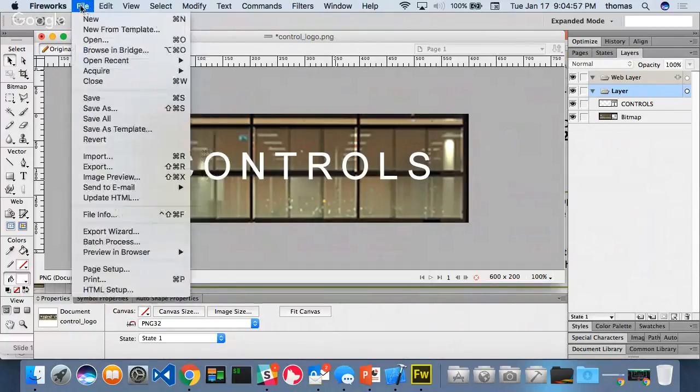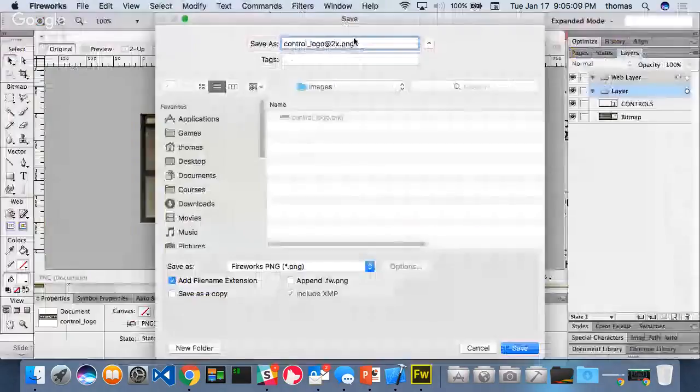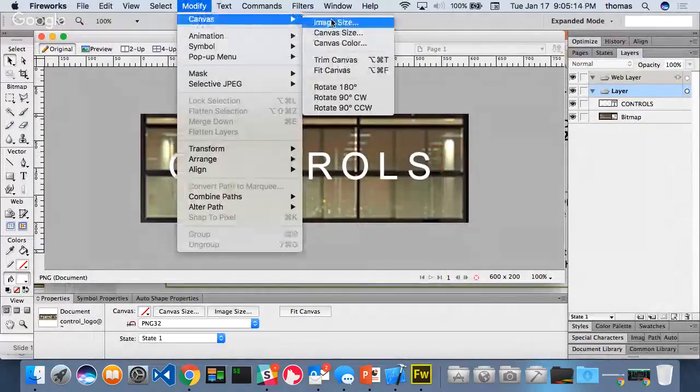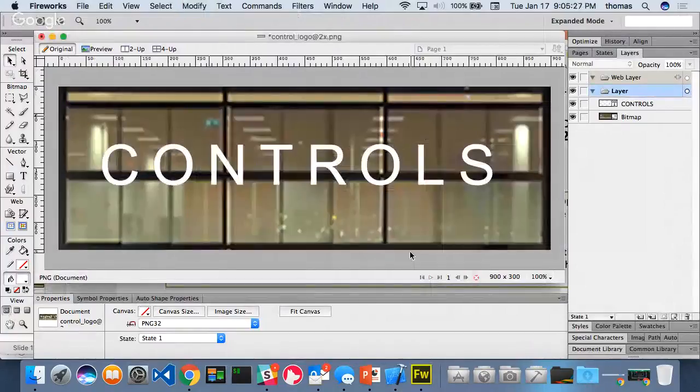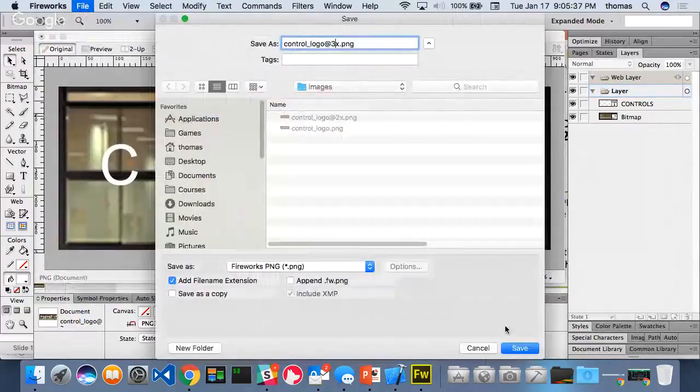All right, so if I go to save as, and again, instead of control logo, and it's at, and again, if you look at the standard, lowercase, at 2x. And we'll do it again. So we'll say modify image size, and we'll go 300 by 900, which will make this thing like 12.5 inches by 4 inches, like a massive image. But for larger screens, it's okay. And then we'll say File, Save As, 3 times. There we go. We got our 3 images.